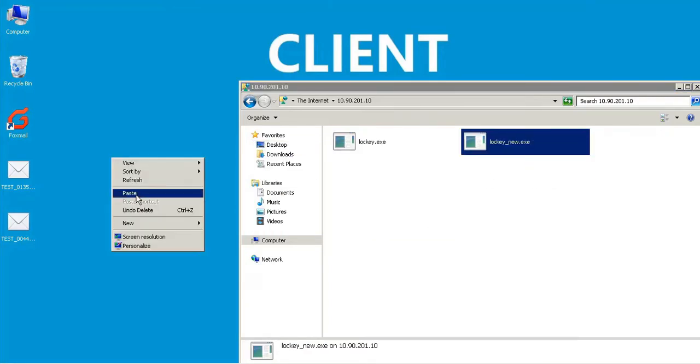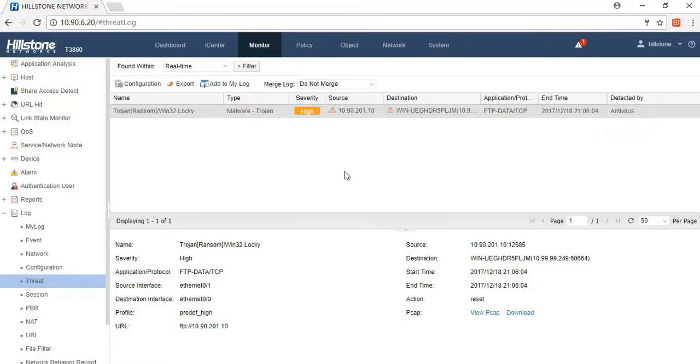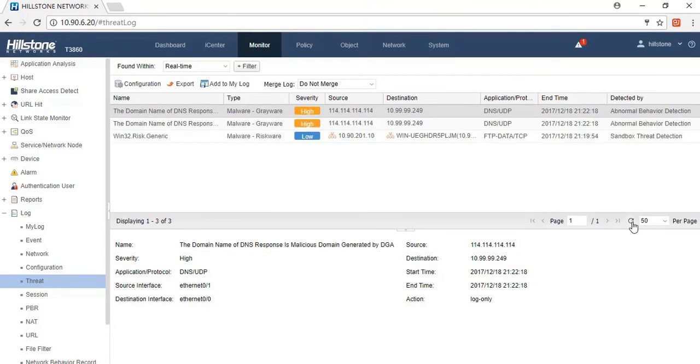Let's go back to the client and try to download the new variant. You can see the file copy went through and the antivirus failed to catch the virus. Since it's an unknown file, the module sent it to the cloud sandbox for detection. After about 30 seconds, you will see the return of the cloud sandbox and that it actually caught the malware.